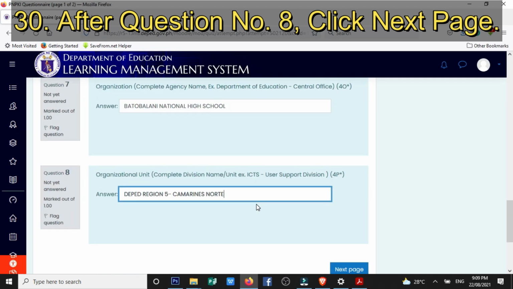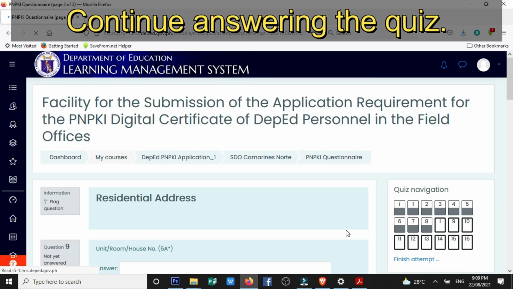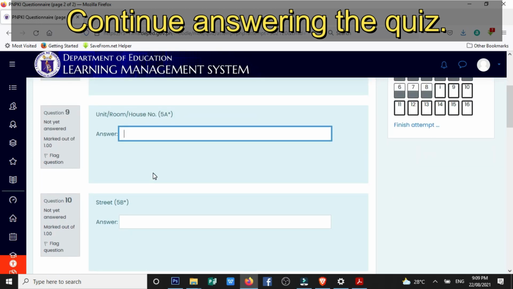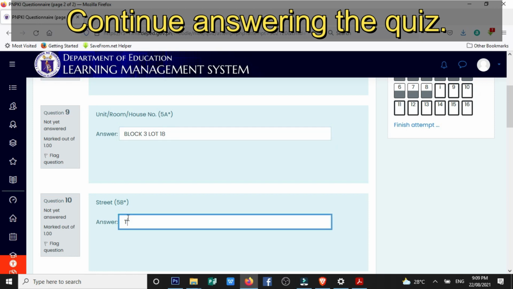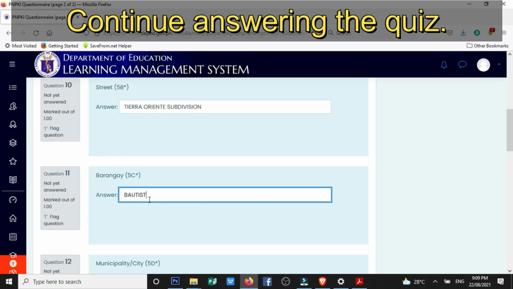Next page is the continuation of the quiz. So proceed with number 9 to 16. Continue answering the quiz. So you again, dapat tali yung sagot ninyo dun sa quiz doon sa application form na ginawa ninyo.